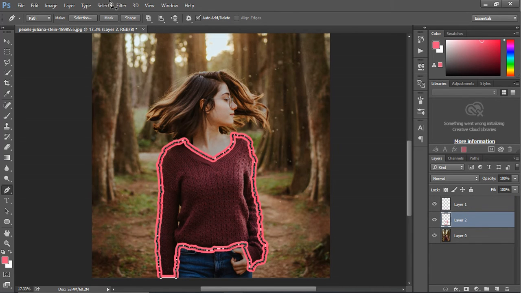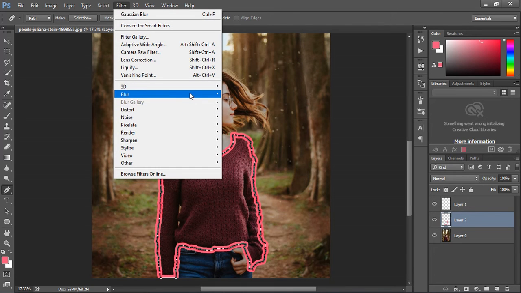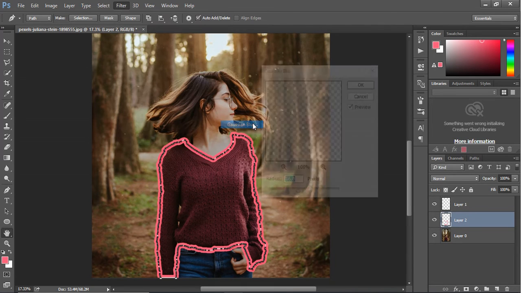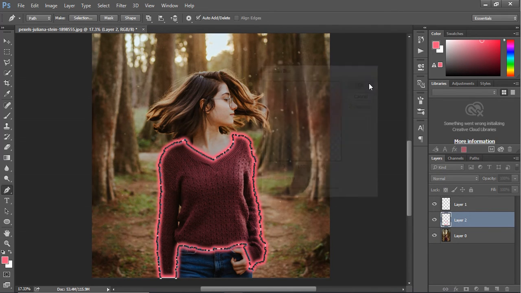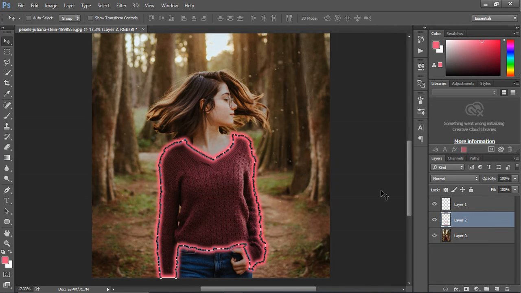Keeping the layer selected, go to the Filter tab, Blur and Gaussian Blur. Adjust the level of blur using slider. Click OK. Our neon glow effect is ready. Using this technique, you can choose any object and can add glow to it.